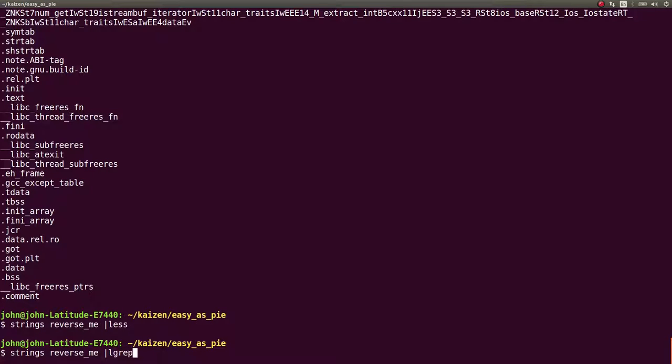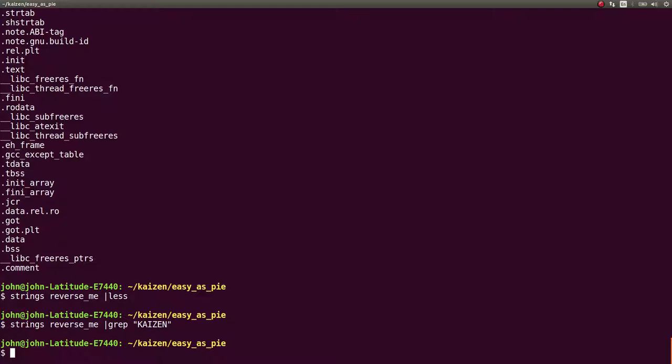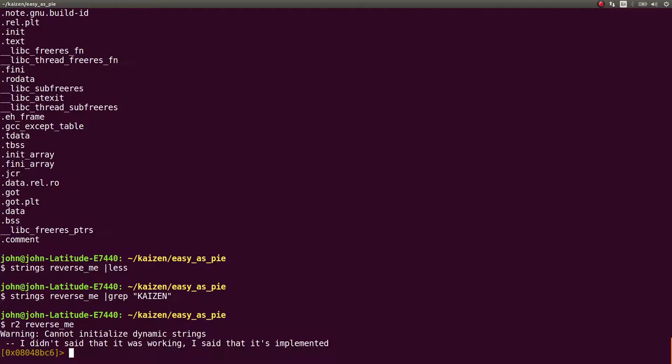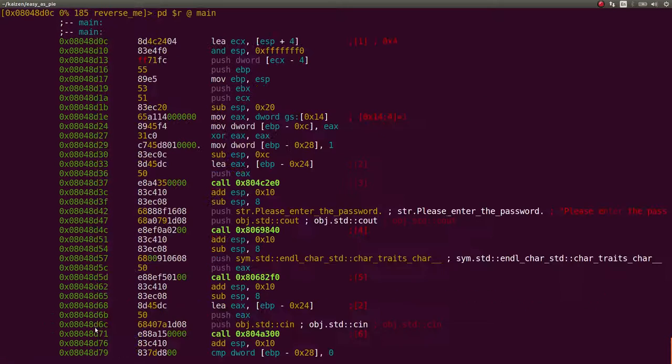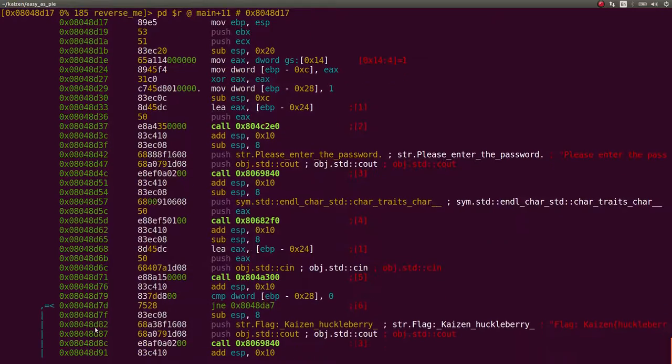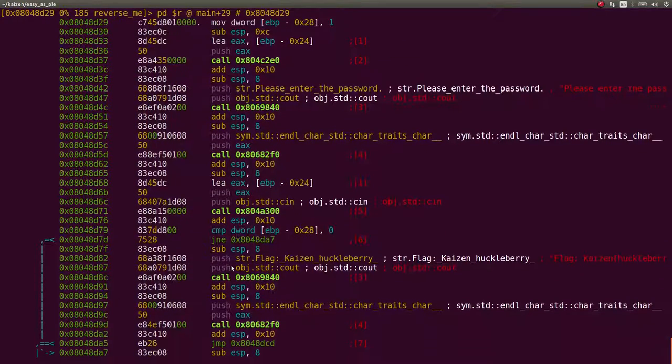I tried to grep for the flag format, Kaizen. That didn't return anything for me, so I did a little bit more analysis with R2 and objdump and stuff like that. With IDA Pro, even. Now that we have IDA Pro, which is awesome. So we ran IDA Pro. I'm sorry, we ran Radare2 on it. I opened it up and I just tried to take a look at it. I jumped to main and now I can view it a little bit more. And I look through it and I see, okay, please enter the password, that string that we've seen before, and cout. So I know it's a C++ program, just like I kind of assumed.